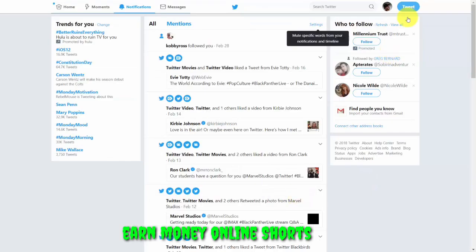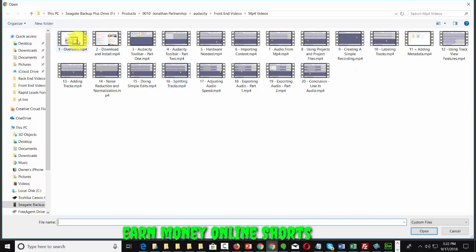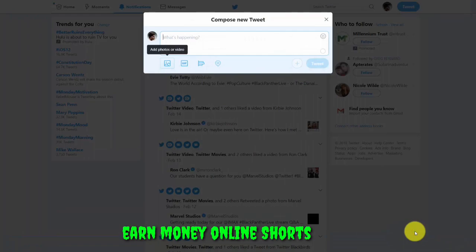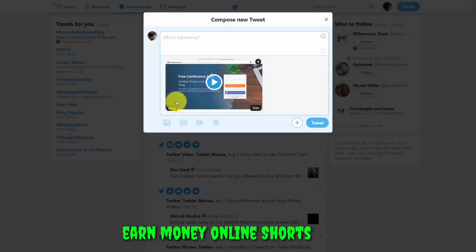In terms of Twitter, what you're going to do is click the Tweet button. You'll then click this button, where you have this file chosen. You'll grab your video. You'll click open. Now Twitter is going to allow you to create an excerpt regardless. So it's only going to allow you a certain amount of time for your video to play. So you'll select your excerpt. You'll then click done. And then your post will update with your video.